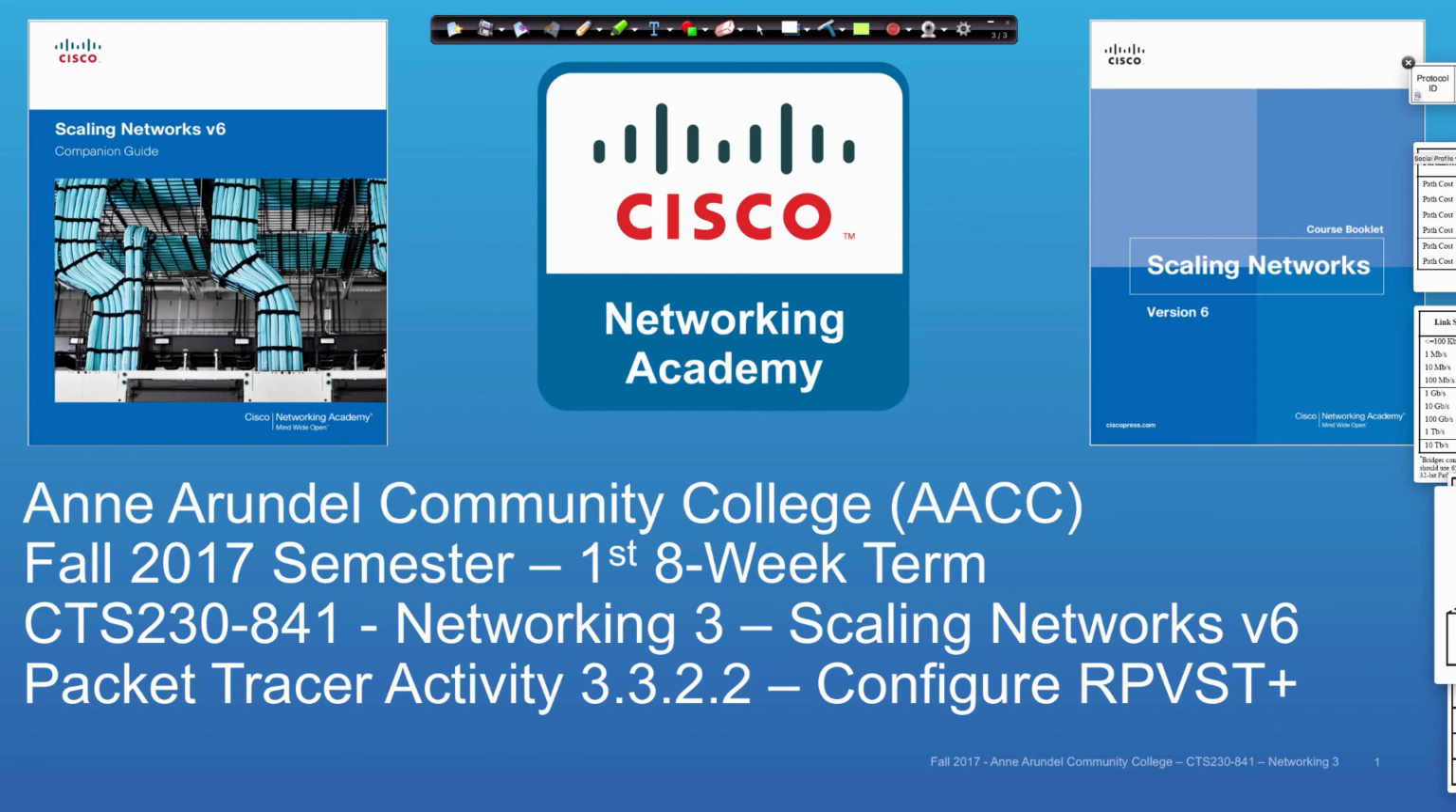This is the Networking 3 course, or the Cisco Networking Academy Scaling Networks V6 course, and this morning's Packet Tracer tutorial and solution set is going to be on Packet Tracer Activity 3.3.2.2, where we're going to build upon activity 3.3.1.5, but now instead of configuring per VLAN spanning tree plus, or PVST plus, we're going to be working with RPVST plus.